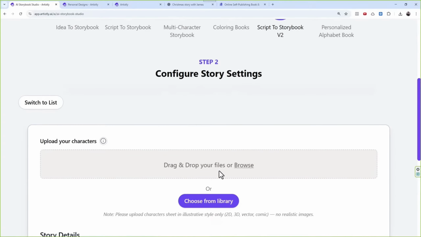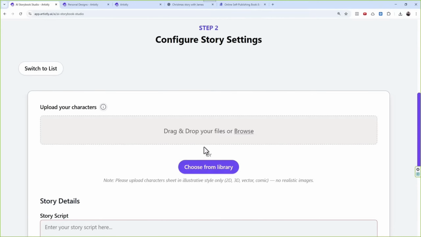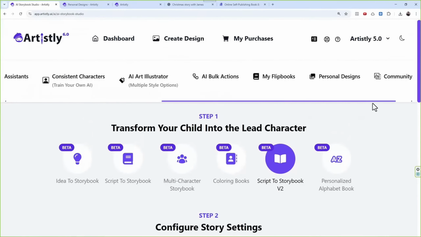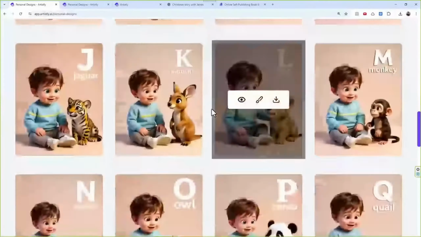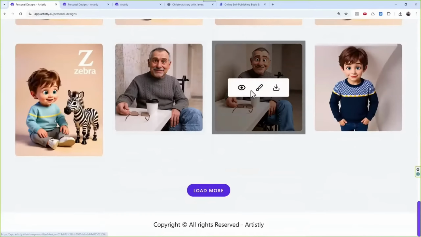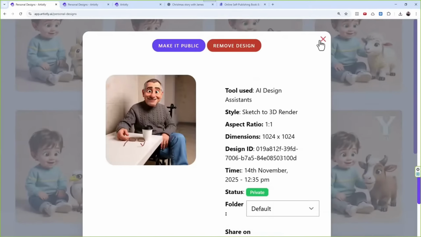So now, how do you go about creating a character sheet? What if you want to put a real photo, like a grandfather and a grandson together in a book for, let's say, Christmas? So let me show you how. I will show you personal designs. I want to show you something, so let me just scroll down. I did these. I just want to copy the prompt, and I want to show you something really powerful.